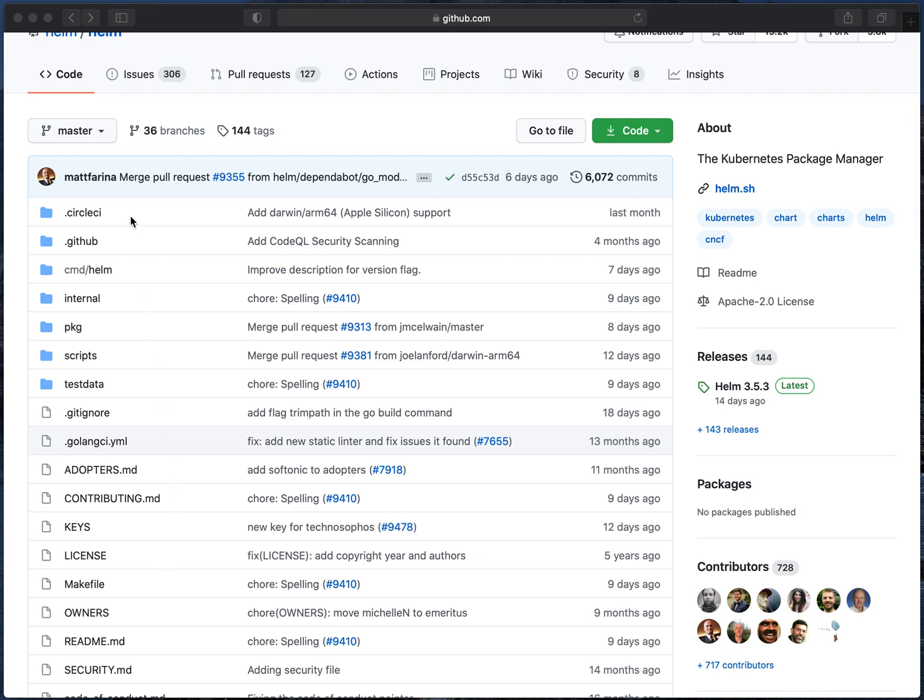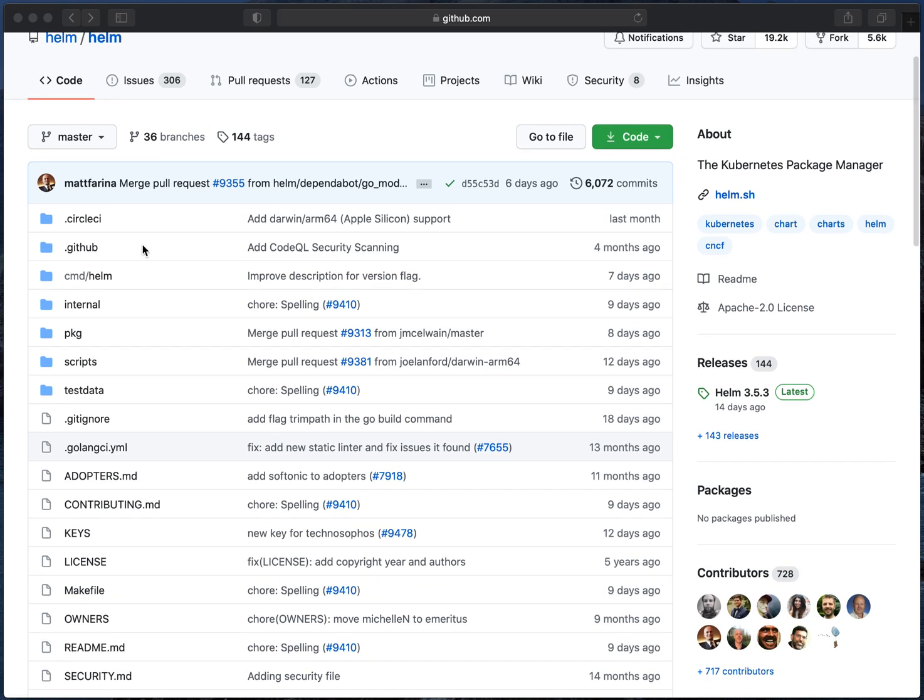The first two directories you'll see are for the Circle CI and GitHub directories that have the configuration for things like continuous integration testing, issue templates, and things of that nature. The next directory is the command directory, and inside of that is the Helm directory, and that's where the source for the Helm client, the Helm binary that you run, is.